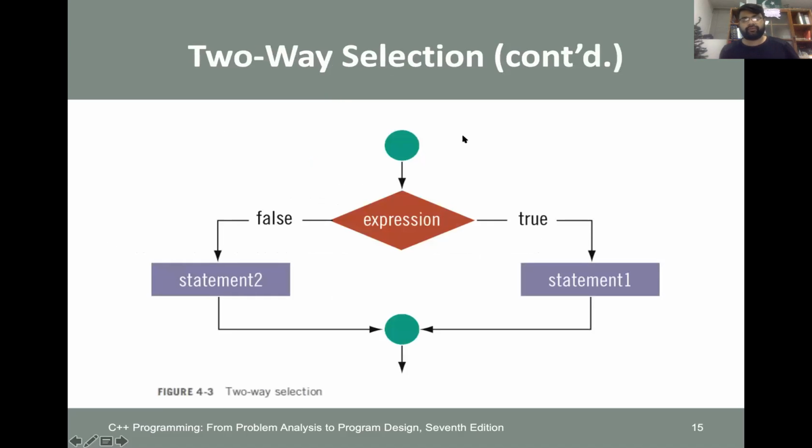If we go to the flowchart diagram, we notice that you're running the program, and you evaluate an expression. If it is true, we go to this side, execute statement one, and then come back to the main road, which is the next point in the execution of the program. If the expression is false, we go to this side, execute statement two, and come back to the main program again. Since the expression can either be true or false, one of these will be executed and the other will simply be skipped. That's why it is called a two-way selection statement.